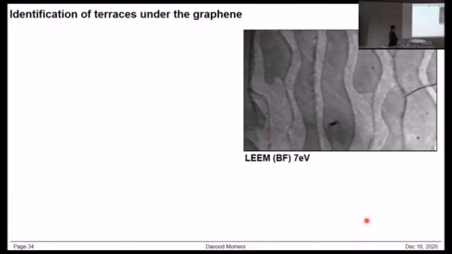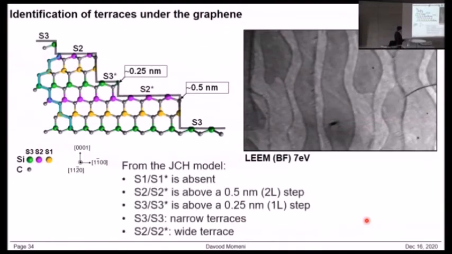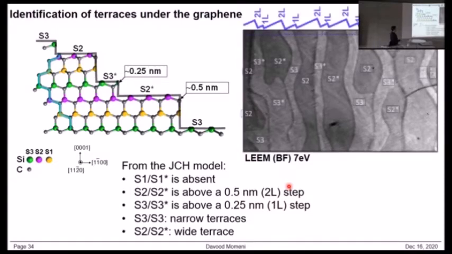So now let's apply the JCH model. From the JCH model, we have the following information: S1 is removed, and S2 and S3 shape the surface. From the terrace width and the analogy with the AFM images, we can now visualize the steps and terraces on the surface in this LEEM image, as shown here in this blue line. Based on that, we can now map the surface, like solving a beautiful natural puzzle.